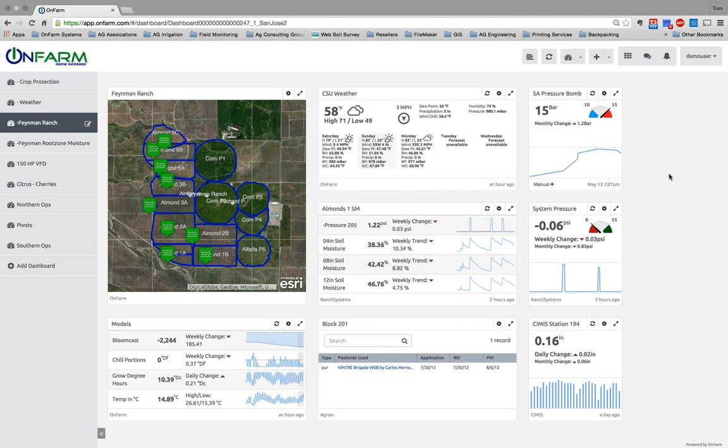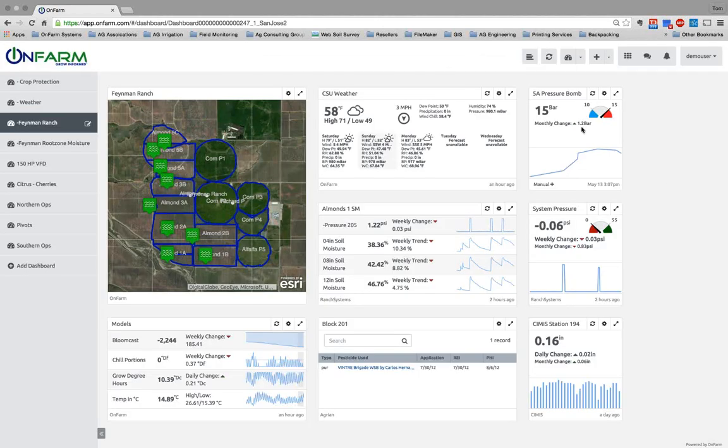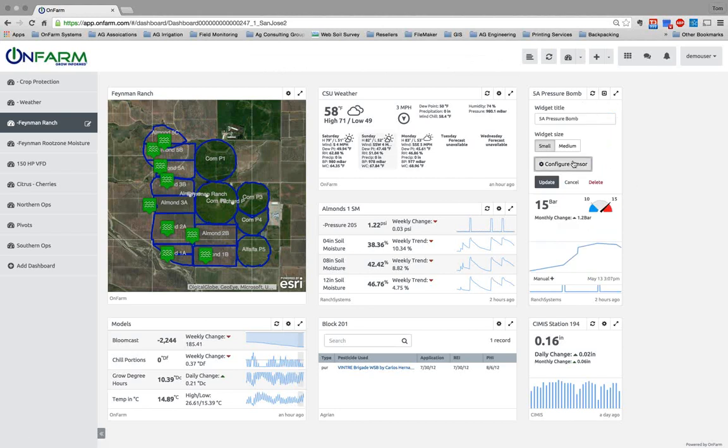So manually collected data, we allow you to enter the data right at the dashboard level. Very simple to do. We let you set up a management zone that you want to manage to. So in this case, they're interested in keeping their pressure bomb data between 10 and 15 bars. It's very easy to configure.